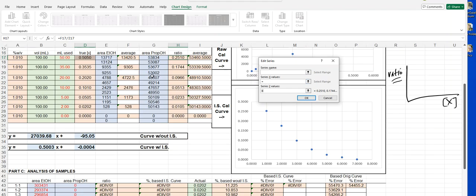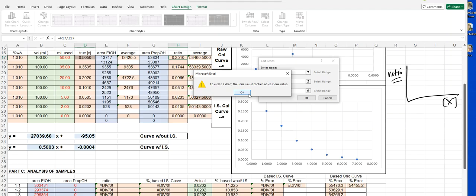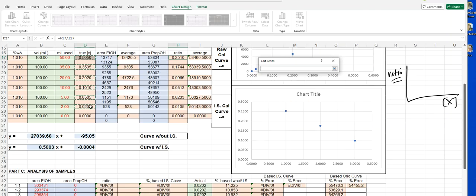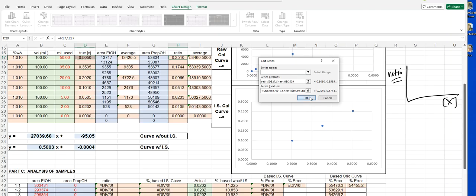All right. So the X values, again, 50, 50, 35, 35, 20, 20, 10, 10, 5, 5, 2, 2, and 0. Look, oh my God, I'm putting them into Y. This is a sign that I need to stop recording videos all day long. All right. So the Y values are going to be here, here, here, here, here, here, and here. And the X values are here, here, here, here, here, here, and here. And then we hit OK.